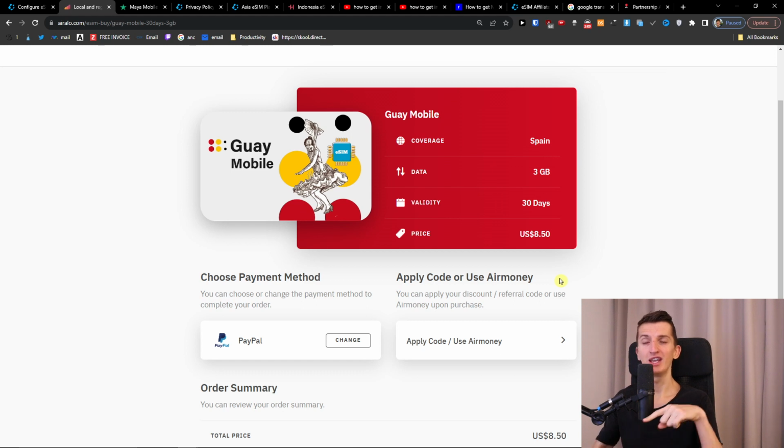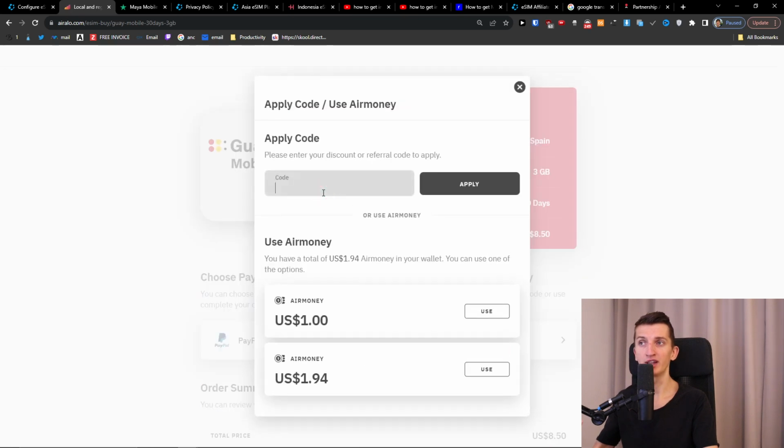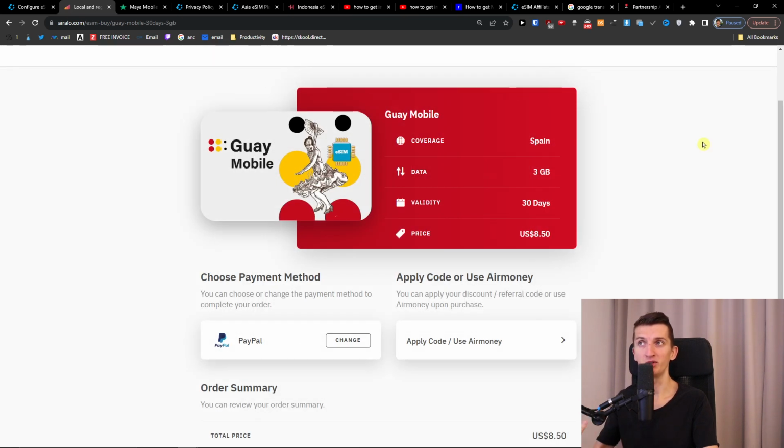It really depends. If you need unlimited data, go with Maya Mobile. If you're going to need just a little bit of data, go with Maya Mobile, or even if you find a better price with Airalo, you can use Airalo. And here you just apply the code, and that's pretty much how it works.